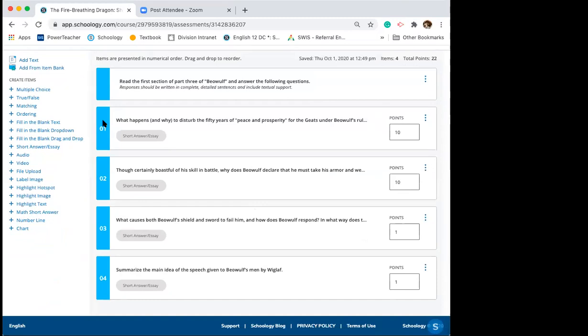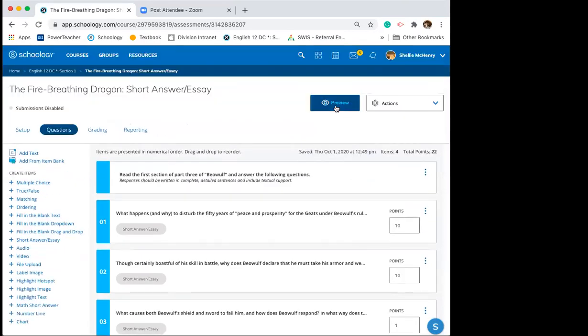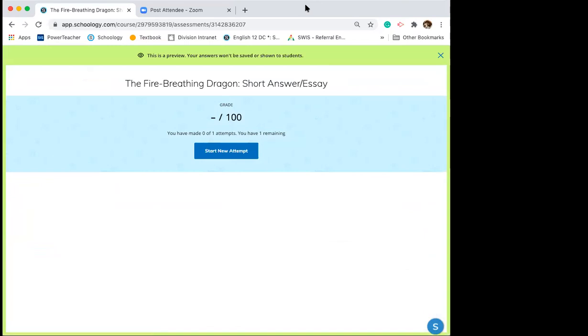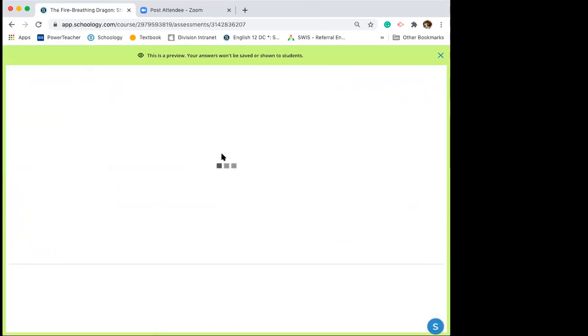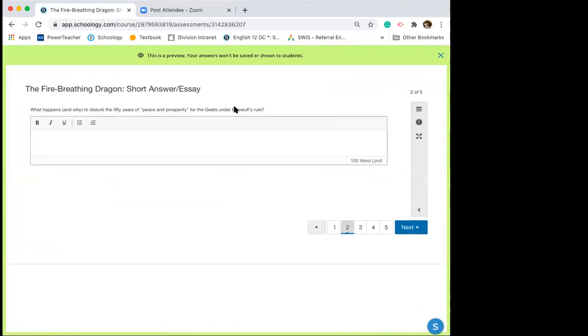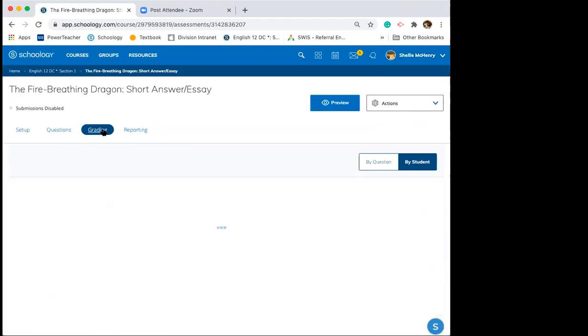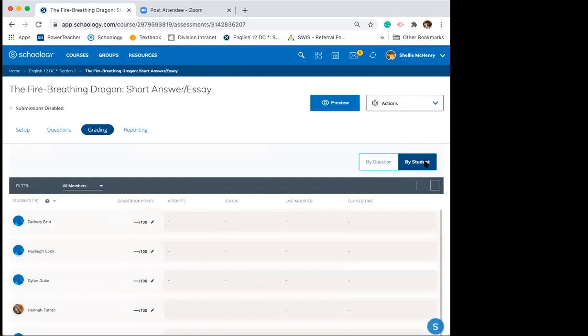So all I simply did for this is I added text with the directions and then 4 short answer questions. So from the student point of view, it's simply, here's my directions, and then they just type their answers. What I like about this is that when it comes time to grade it, you can choose to grade by student or by question.